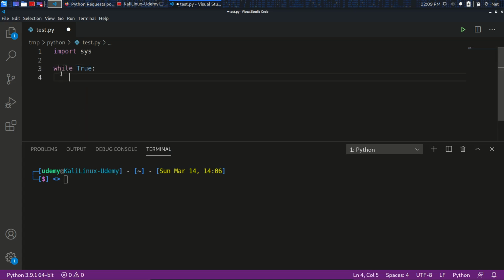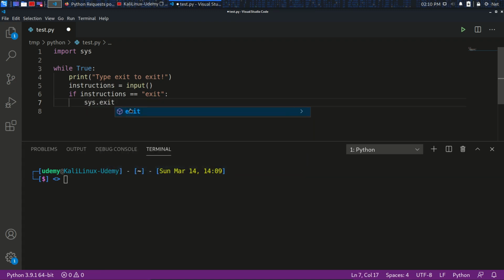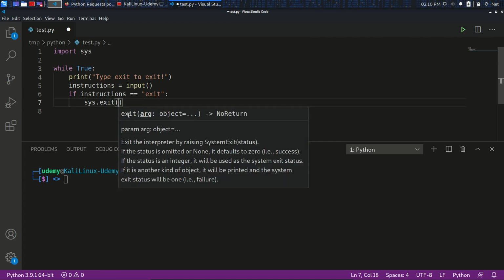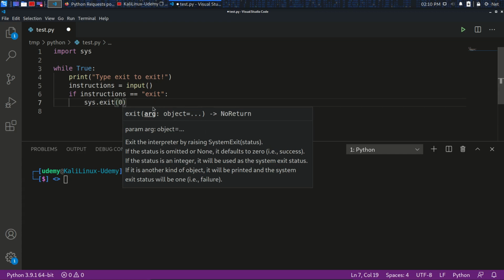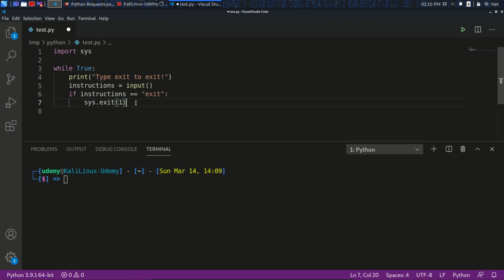So while True, an always running statement, print, type exit to exit. And then instructions is equal to input. So if instructions is equal to exit, sys.exit, and you can also specify an exit status. You see it defaults to 0, which means success. But you can enter whatever number you want, which means the program execution was not successful. So let's exit 1 and run it to see what happens.